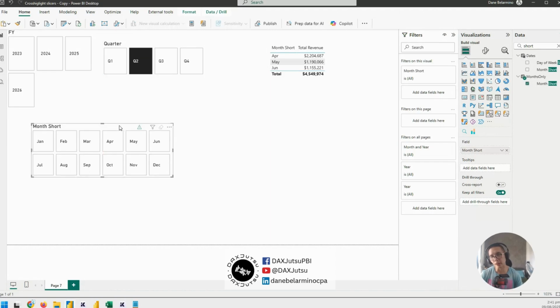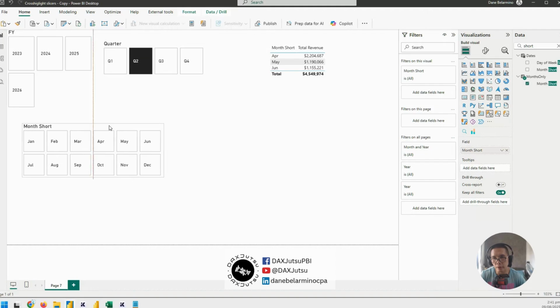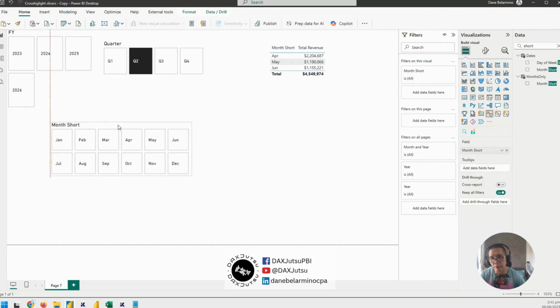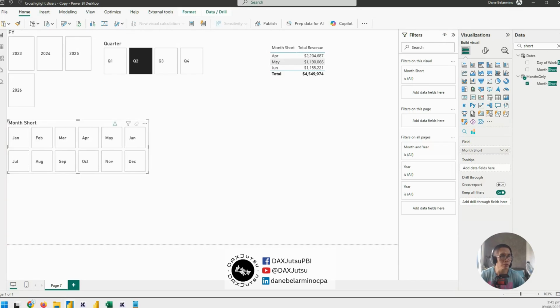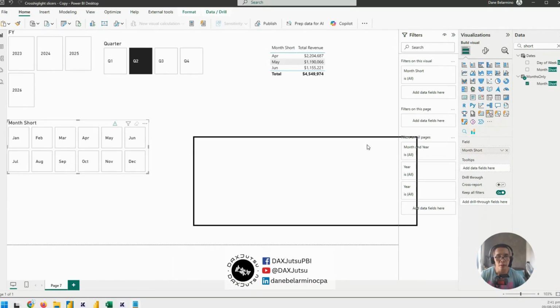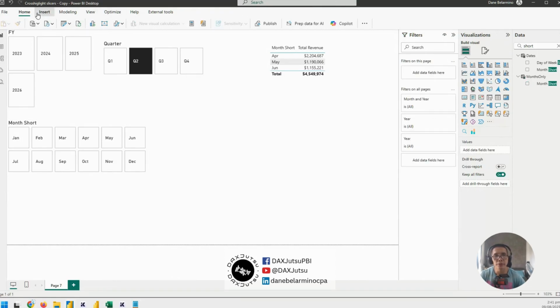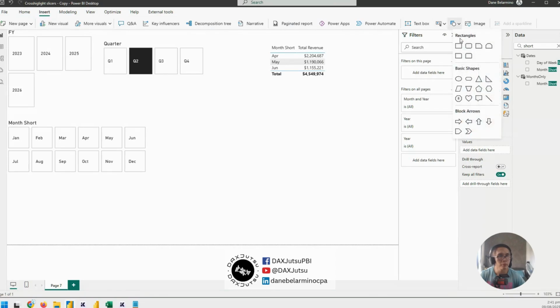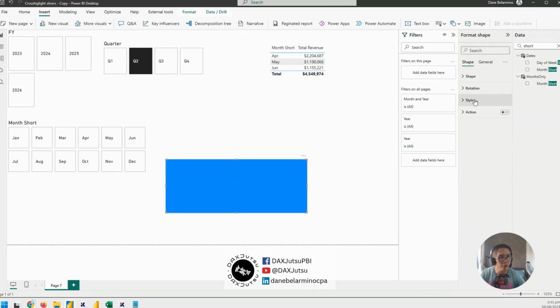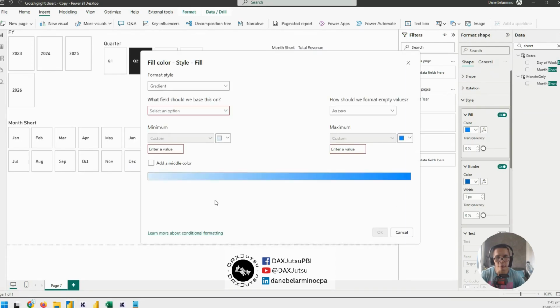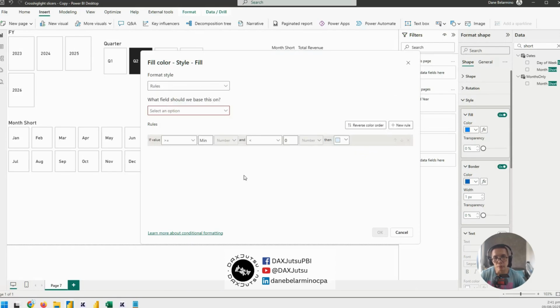So, yung next na gagawin natin ngayon is to create a measure to conditionally format this slicer. So, I do have a color in mind na. So, this is light blue. Kopyahin ko yan. Lagay natin siya sa shape. And style, conditional formatting. Rules.